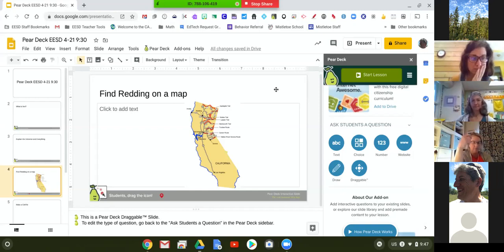Mark, real quick. After we make that, even if it's just one slide, can we put that into our Google Classroom? Yes, you can import any Pear Deck lesson into a Google Classroom. Oh, okay.